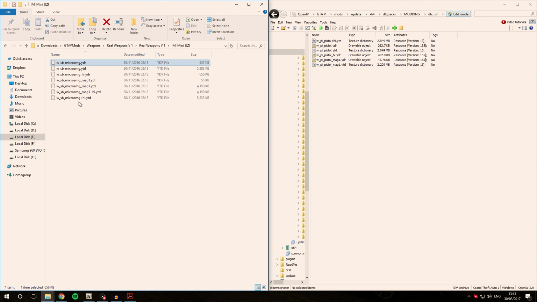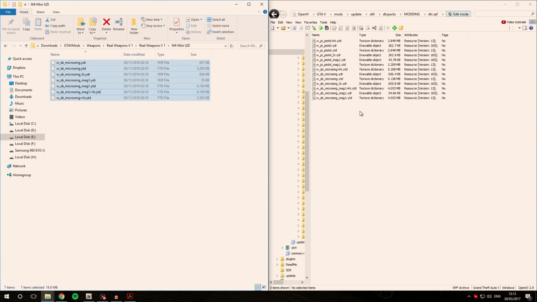And if you want another weapon like this one, we can just do the same up over here. As you can see, that replaces the micro SMG. So we can just press Ctrl-A on the keyboard to select them all, or you can click them all and hold Control, whatever you prefer, and you can drag them up over into here.